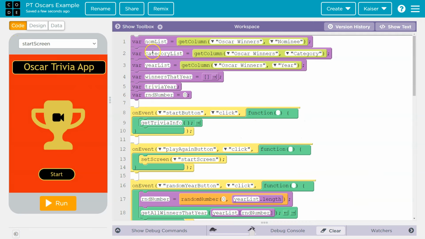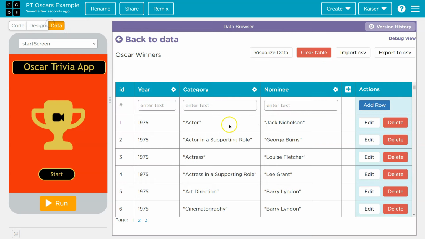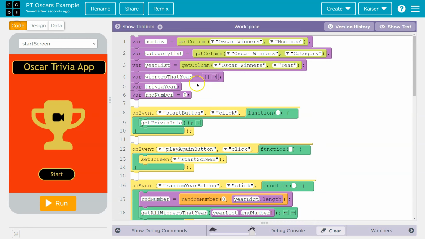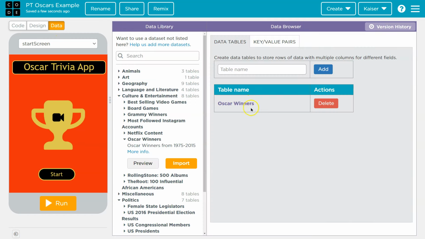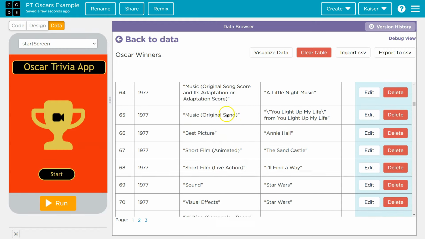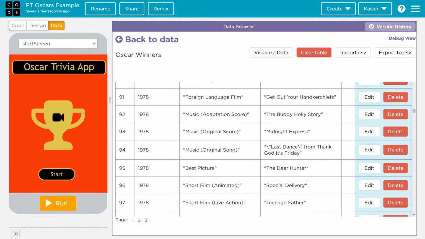Super broad overview. These first three lines say, hey, grab that information from the lists I imported, from my data set that I imported. What do I grab? Okay, well, get the nominee, it's nom list. Get the category, category list. Get the year, year list, right? So I have these three lists and it stores all of this data. Now, what am I going to do with this? This is literally thousands of lines.